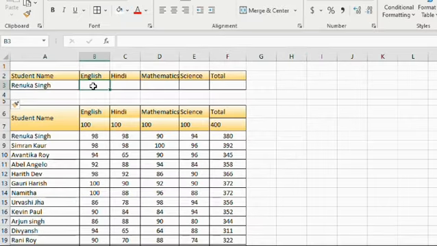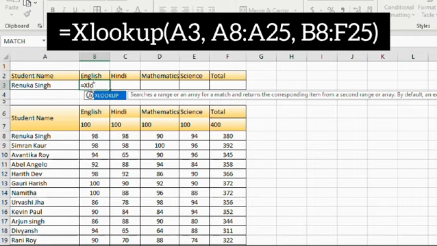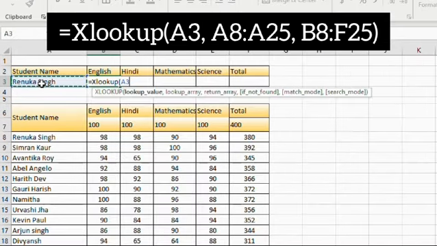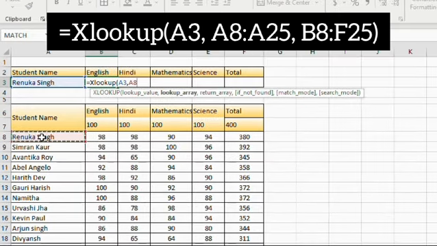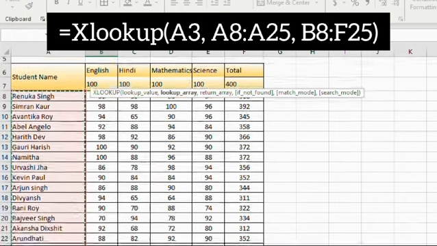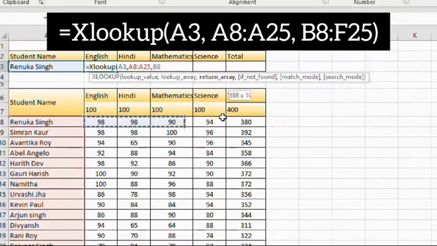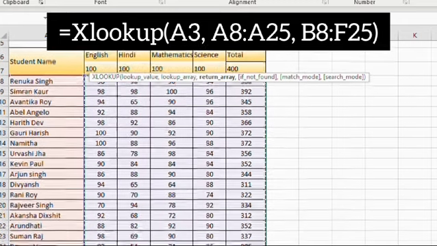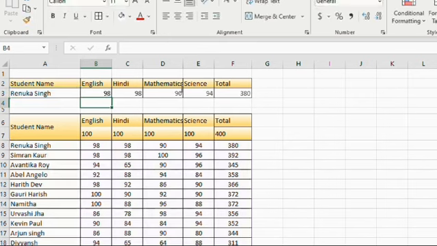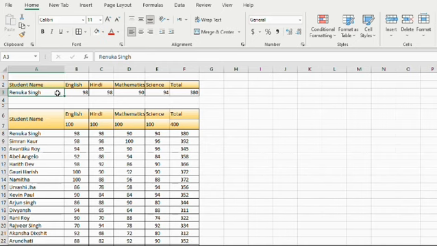Select the cell which is next to the name, type equal to XLOOKUP. In the bracket, click on the student name, that is A3, comma, then select the student range, that is from A8 to A25. Then put a comma followed by selecting the range of marks. You will get the information in the row provided. Now you can see that only a single name is reflected. I can't click on other names.